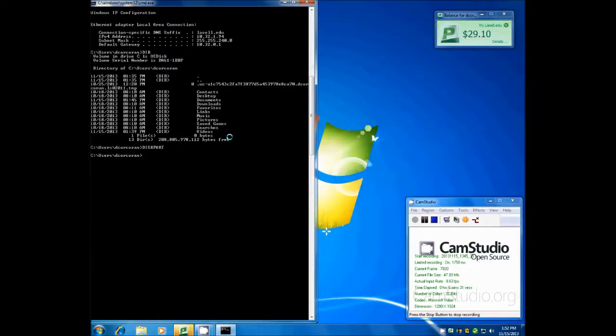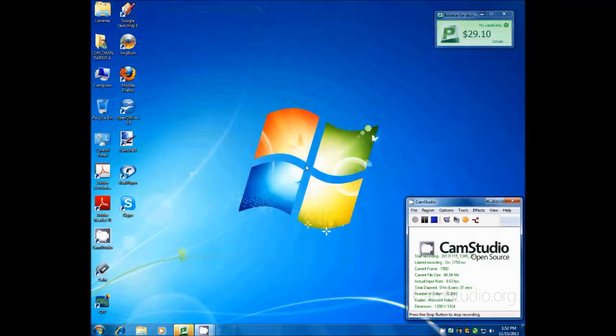When you are done with your session on command prompt, just type in exit, and the window will disappear, and you're back to where we started.